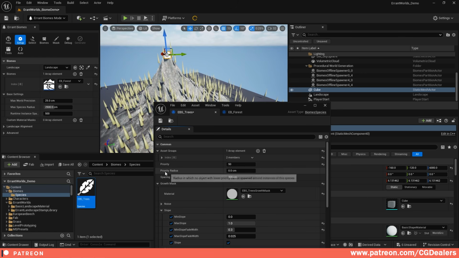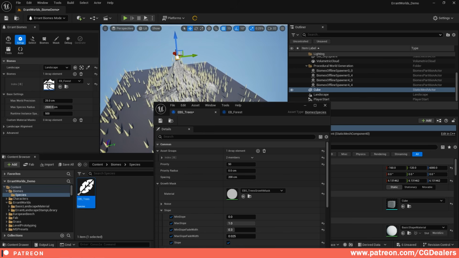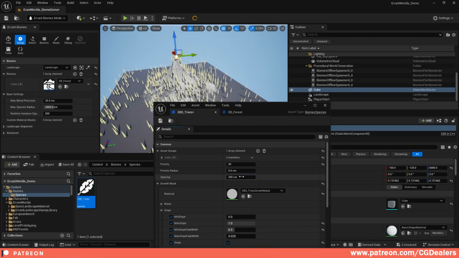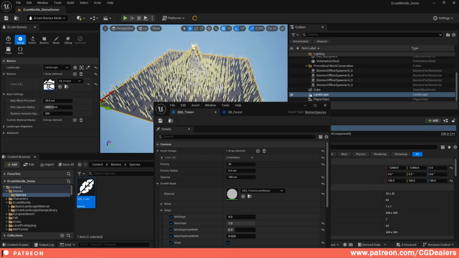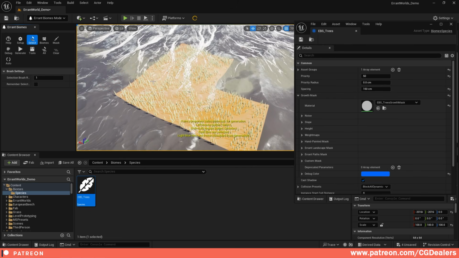The next very useful thing is the priority radius. If you hover over it, it's the radius in which no object with lower priority can be spawned around instances of the species. Here you can tweak the priority radius in centimeters. The next one is the spacing between the spawned objects. Right now it is 200 centimeters, but if we do 50 and generate, we're going to have dense spawning over here. By controlling the spacing, you're controlling how dense this will be. Okay, so right now I've selected this area and I'm going to work with it to explain the noise and the weight maps.